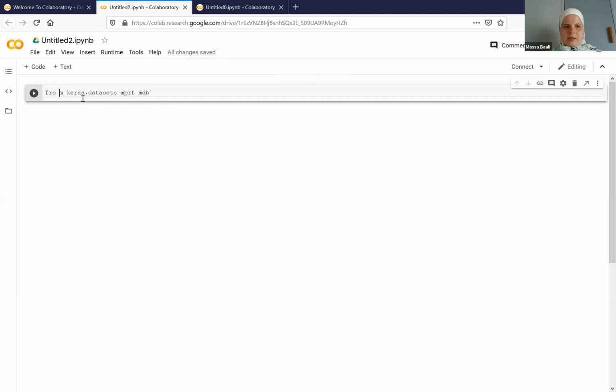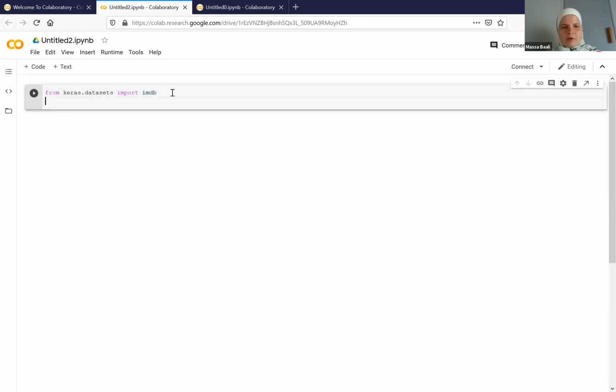So as we can see here, they have 50K reviews, 25 positive and 25 negative. Okay, so the first step is importing the data set that we have from Keras. The second step is we want to import the pre-processing from Keras.